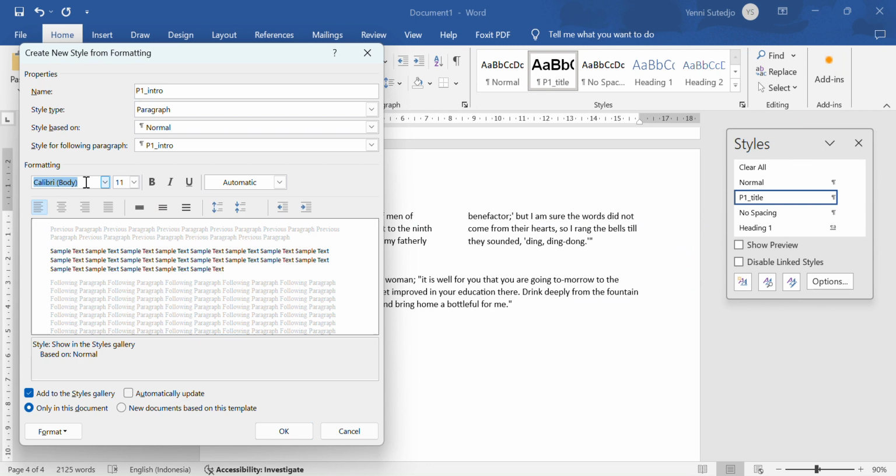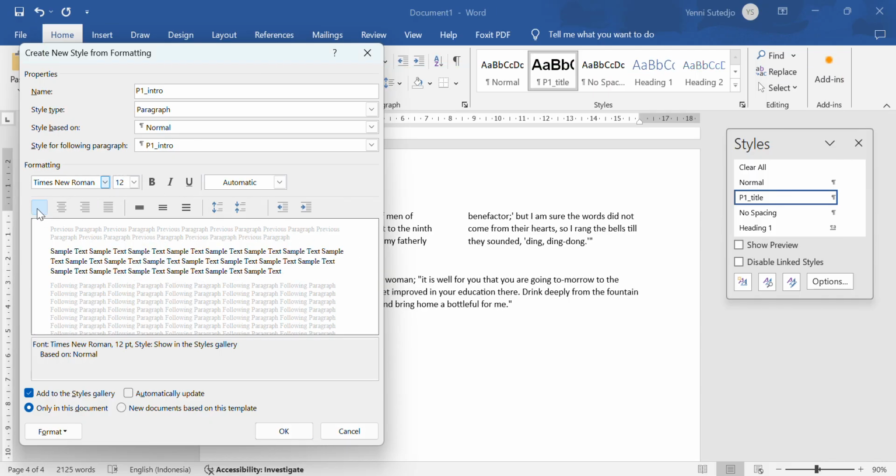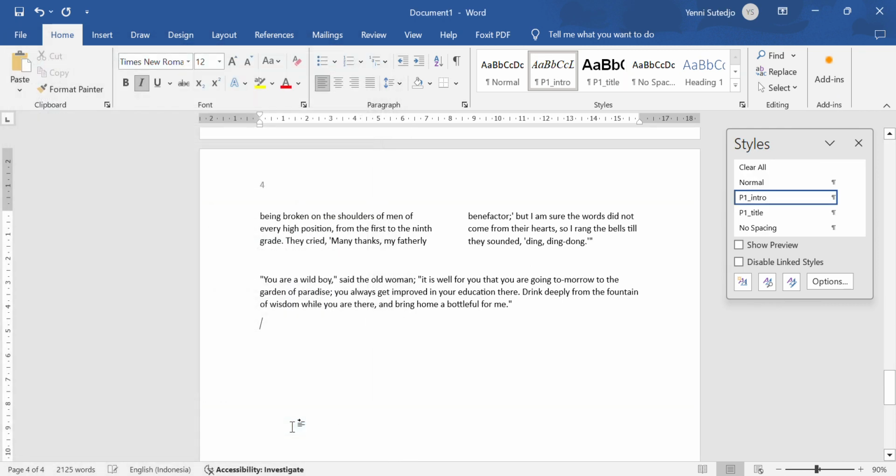Times New Roman, it will be here. That's the font family, and then 12 for the font size. And then after that, this one is the left one. And after that, italic for the enhancement, this one. And then after that, I will say OK.